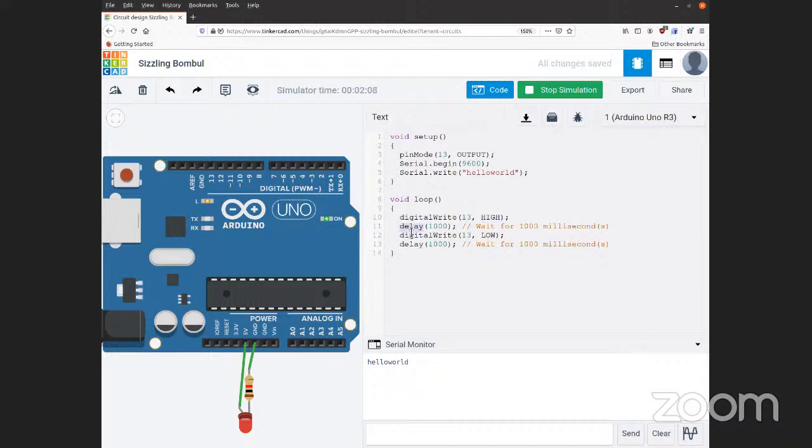Next is a delay statement. Now, delay just pauses the program for a certain amount of time. It forces the program just to do nothing. And here, it's pausing for 1000 milliseconds. And 1000 milliseconds is just 1 second. So after 1 second, there is another digitalWrite statement, except this time it's setting pin 13 to be LOW, which means off. And finally, there is another delay for 1 second.